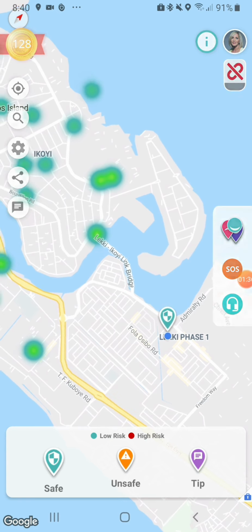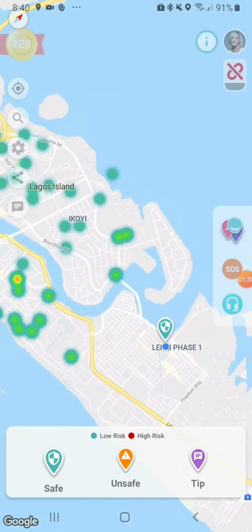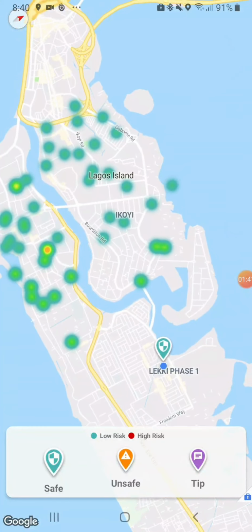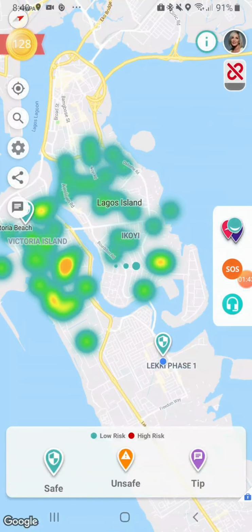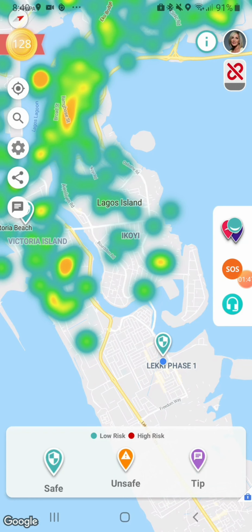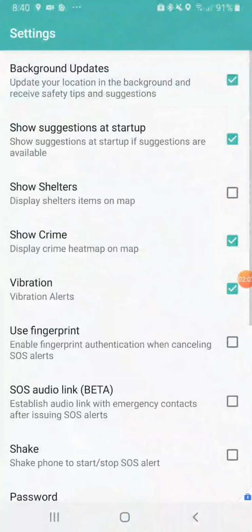So if I zoom out and again manipulate the map, I will begin to see parts of Lagos that are near me, for example, just right over a bridge, and begin to see what types of crime information is available. So to change the view inside WanderSafe, you go into the settings button, the little gear at the top left, and then decide what types of information we want to see.